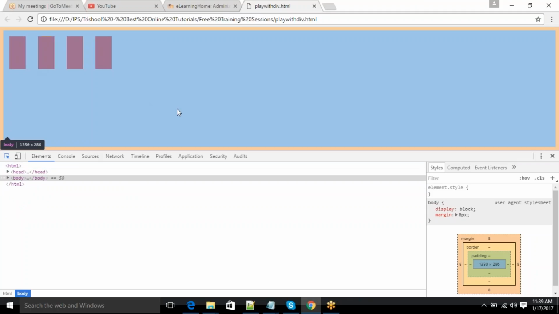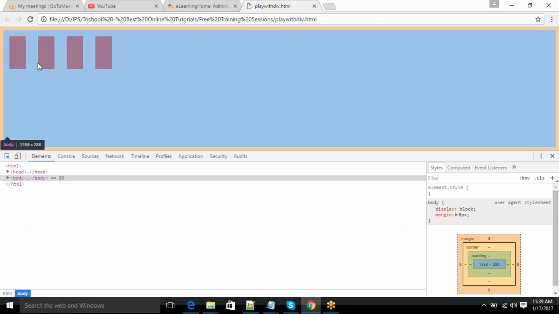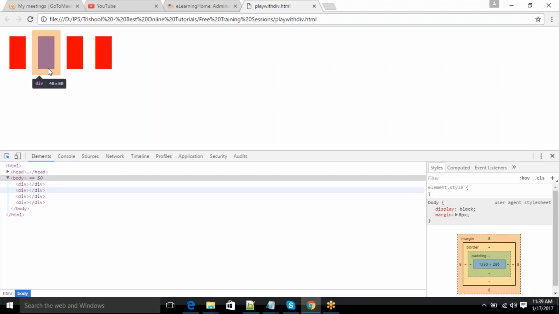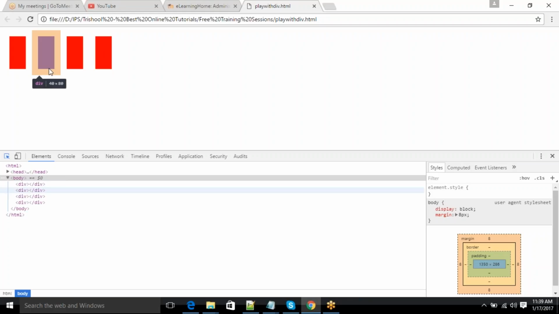So as you can see, you might wonder what's happening. You said float left, but this guy is aligning to the right of this guy. Yes, float left means no matter what, all the divs will align to the float left side. It will align to the float left as long as the space exists.